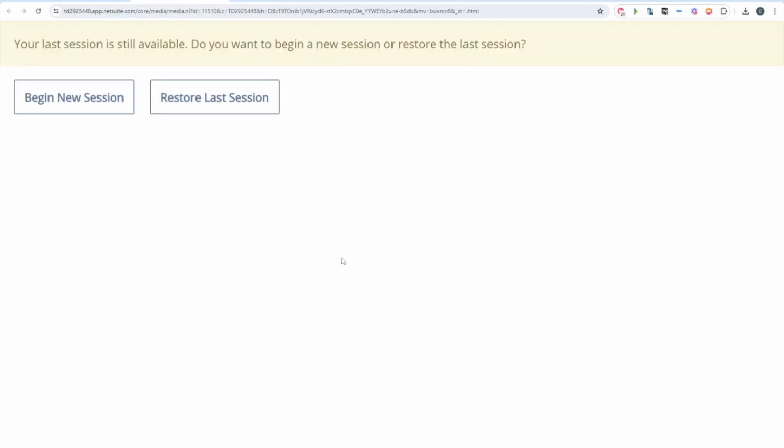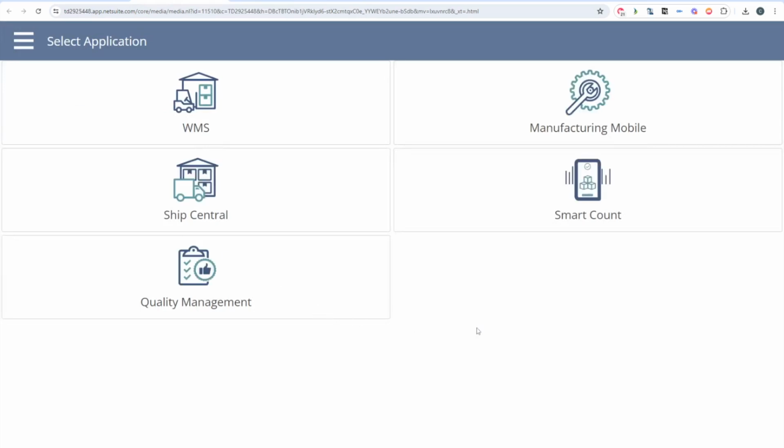When I do that, it's going to open it in widescreen, but keep in mind this would be on a screen about the size of your phone. So when we open this, it takes us to what's called the SCM mobile, or the Supply Chain Management mobile app. This is NetSuite's way of consolidating all the supply chain related apps into one place. So for today, we're going to select WMS.